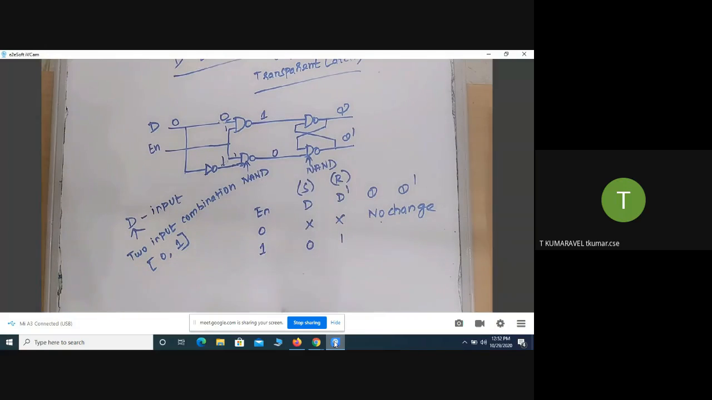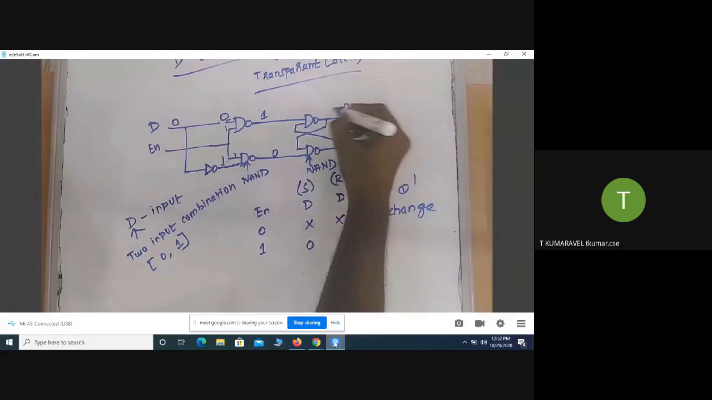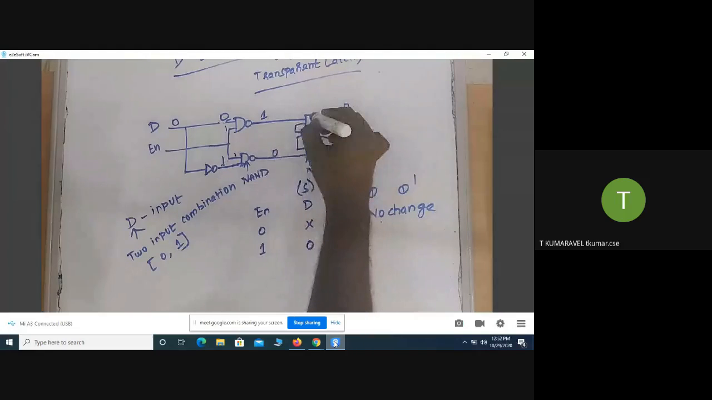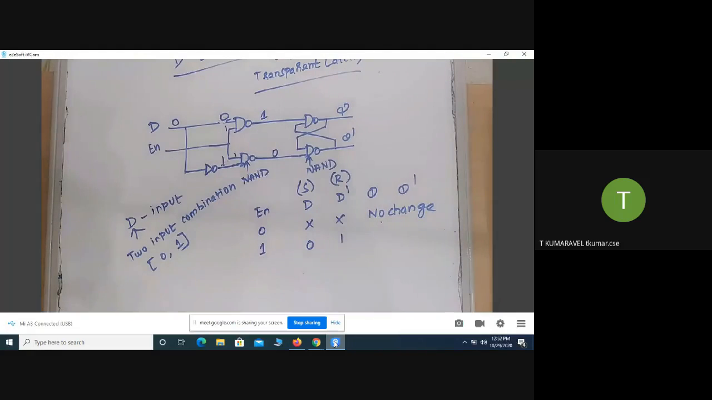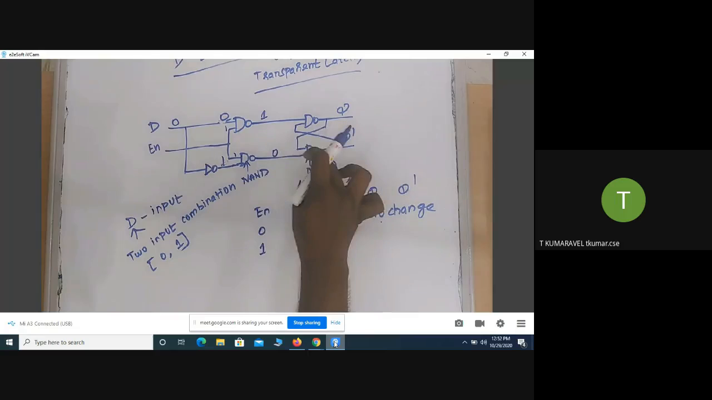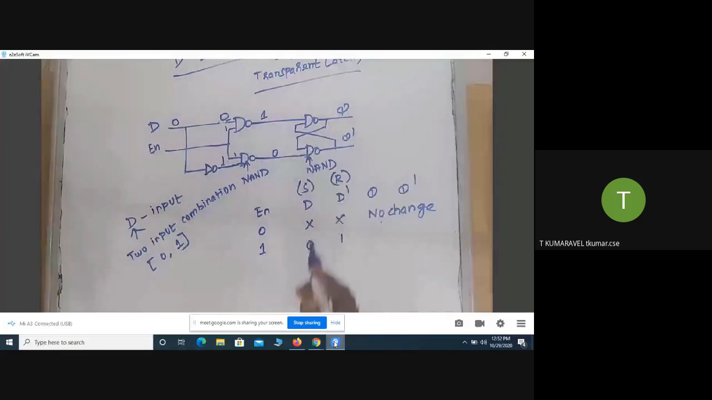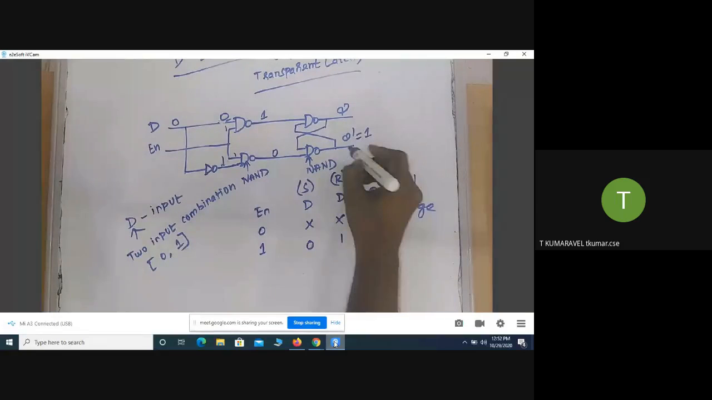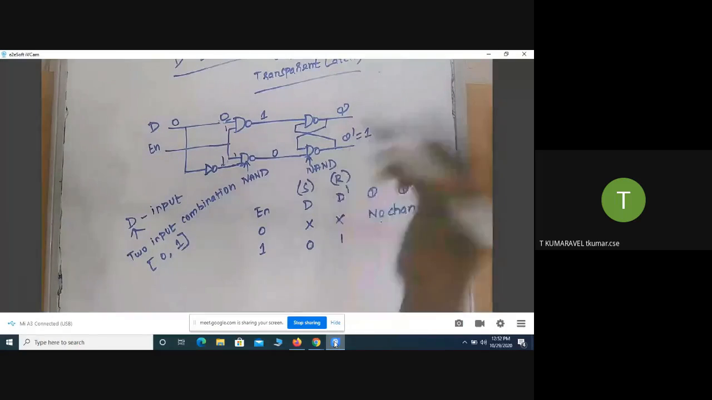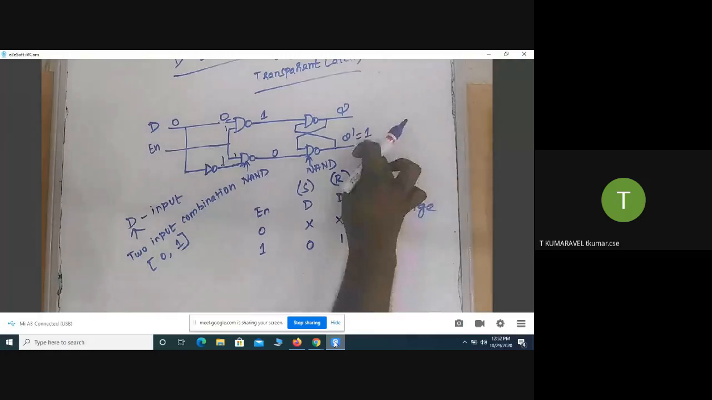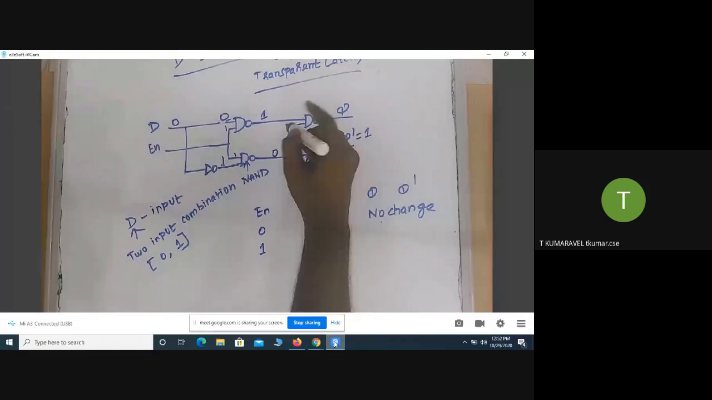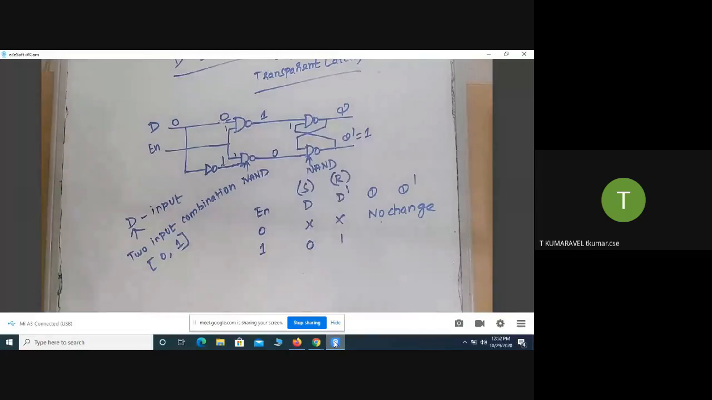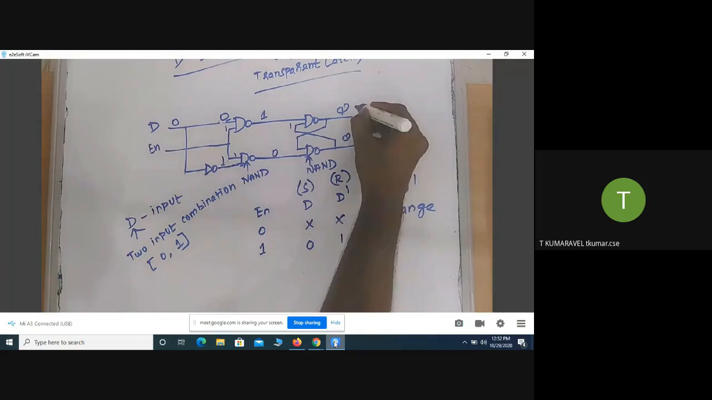This is the input for this NAND gate. Here one of the inputs is 0. Irrespective of the other input, it will definitely produce output equal to 1. This is the input for here. So what is the combination here? 1 1. So what is the output? The Q value equals 0.